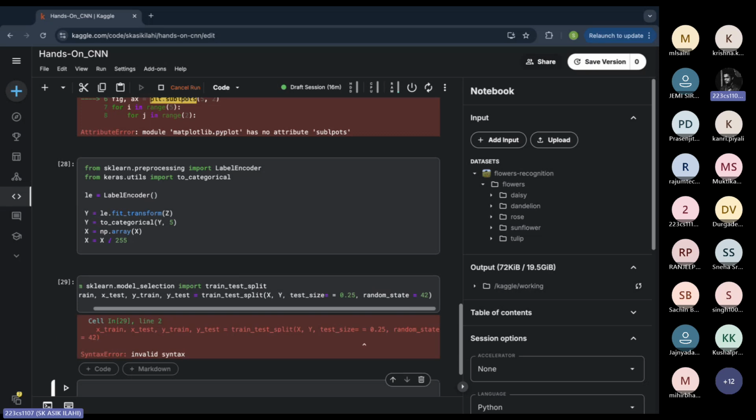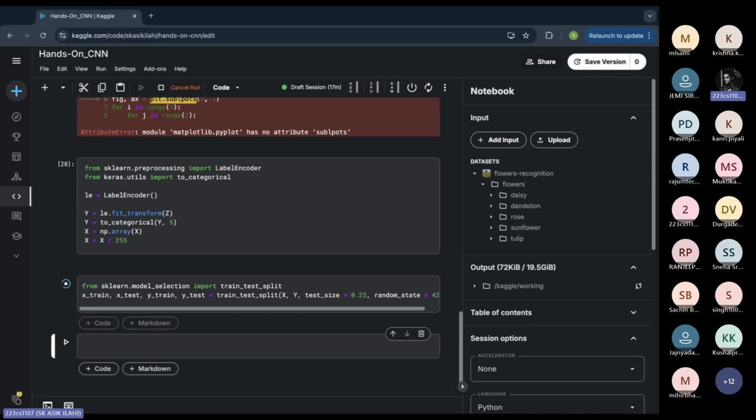Now run this section. Invalid syntax. Okay, here I put 2 equals to, it will be only 1. Okay, finally this section is done. So now splitting the data set is also done.